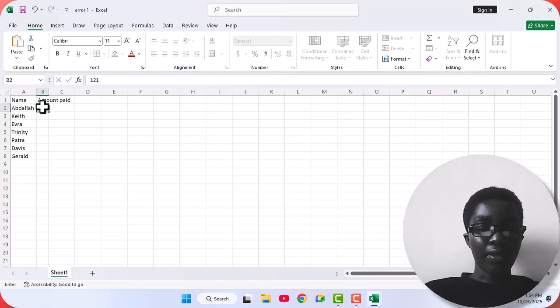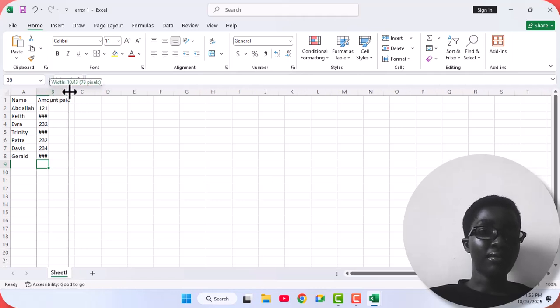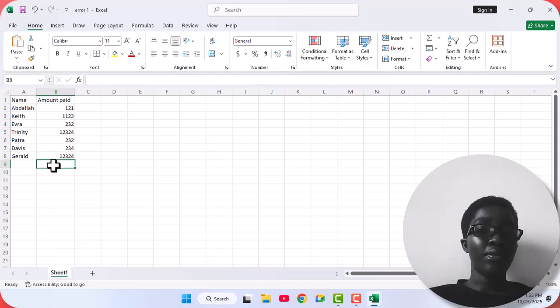So we are learning about the hash error. As you can see, some cells have the hash error and others don't. The hash error happens when you fill in a number that is too big and it cannot fit in a cell. This one here fits very well, that's why we don't have the hash error. But this one is too big, so it cannot fit in this cell, that's why we're getting the hash error. To fix that, you just have to make the cell bigger and the hash error will be fixed.